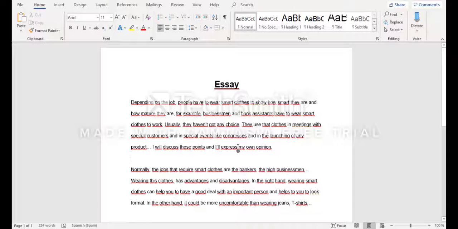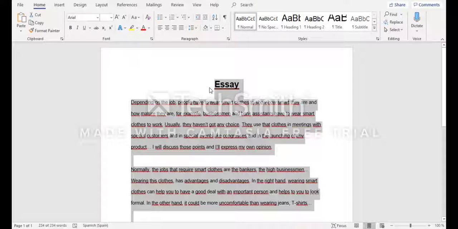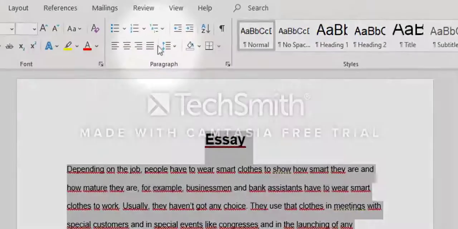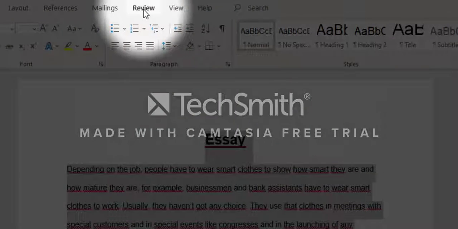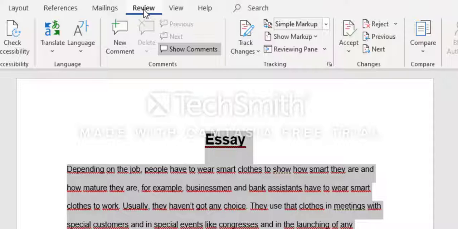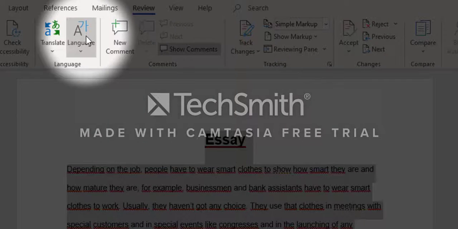The second way to change the language is just as easy. Again, I need to highlight the text. This time I'm going to move to the top of the screen. I'm going to go up to the top banner and click on Review. This will bring up a new set of tools, and we're interested in the language button, which we will click on.